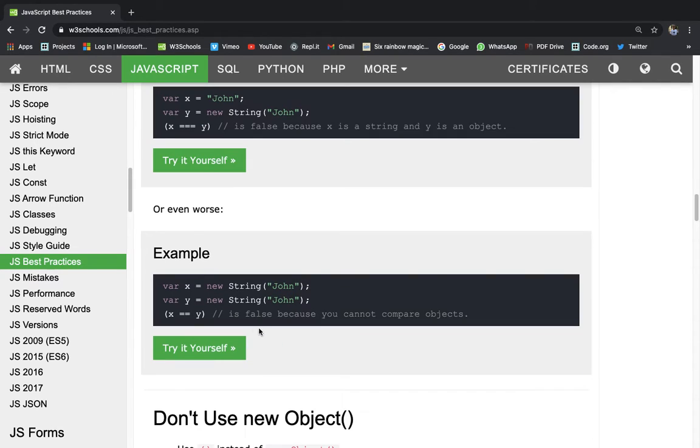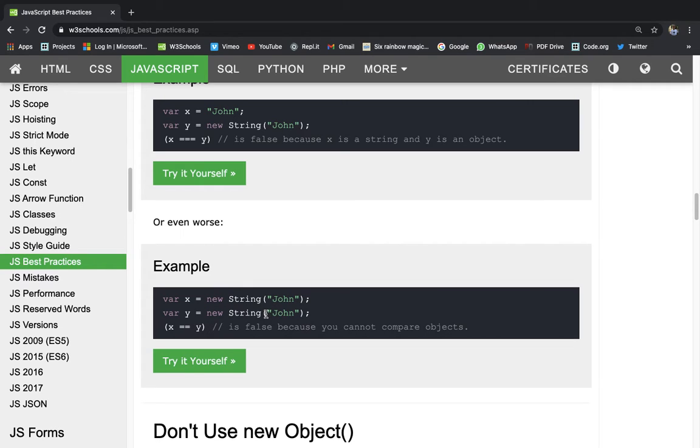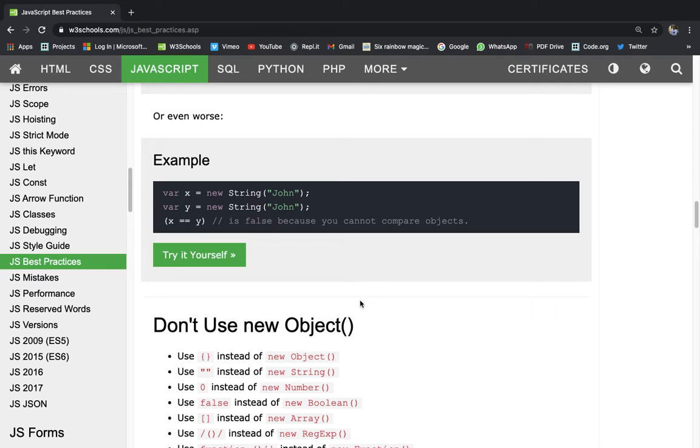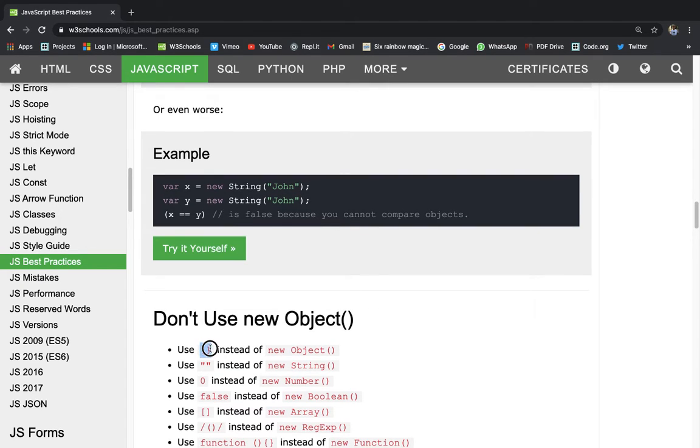So you should not use the new keyword with Object. Don't use new Object, use curly braces instead. You see that the new keyword automatically makes an object. If you want to make a string and you make it using new String, then it will make an object instead of a primitive value, that is, a string.